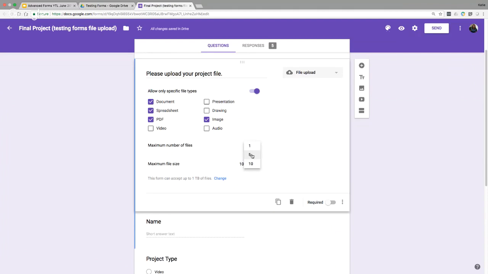I'm actually going to change this to 5 because I've done some testing. I want to make sure it allows me to show you the proper demo without throwing an error at me. And then as far as file size, you do have the ability to change your maximum file size. So if you want to limit how large these files are, you can. I'm just going to choose the largest option here.